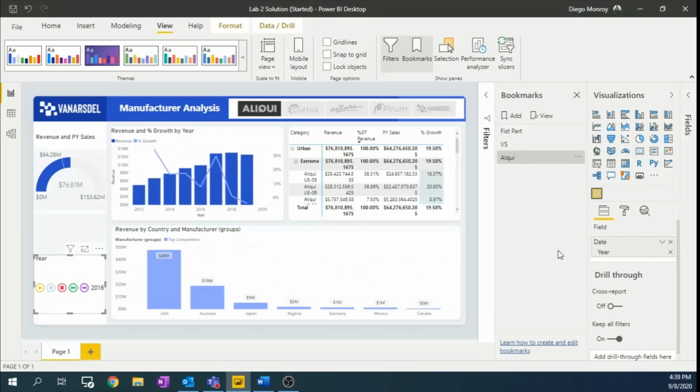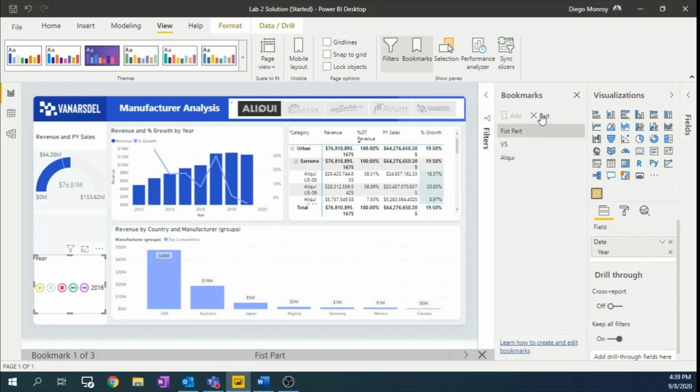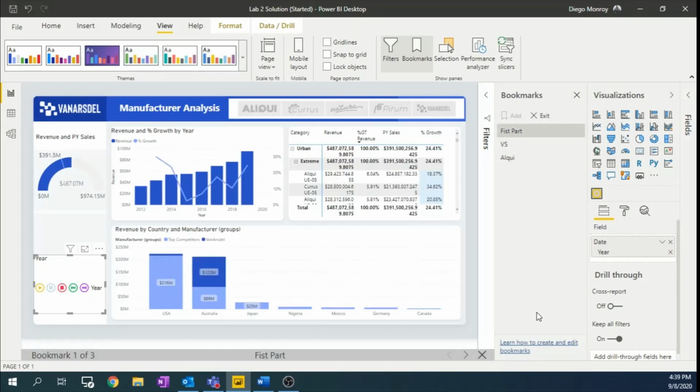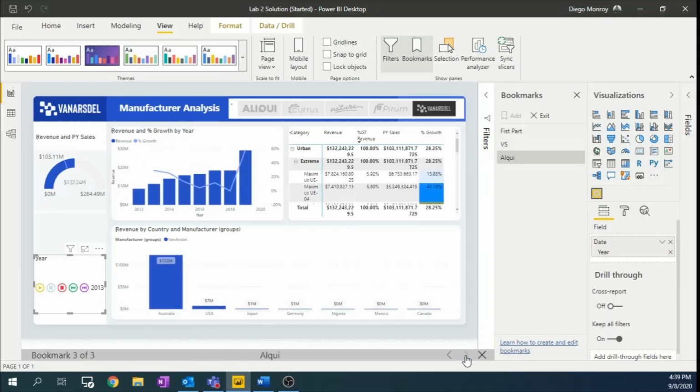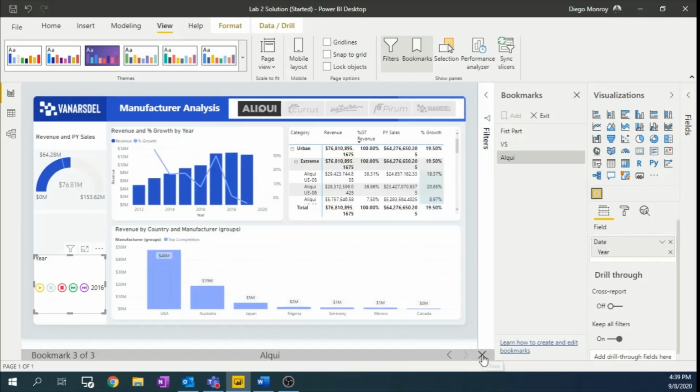It's a really good way to communicate. And if you go to View, you have a presentation where you have all the bookmarks that you created, and if you click on this arrow, you can navigate between them. It's a really good option to tell a story about your data.